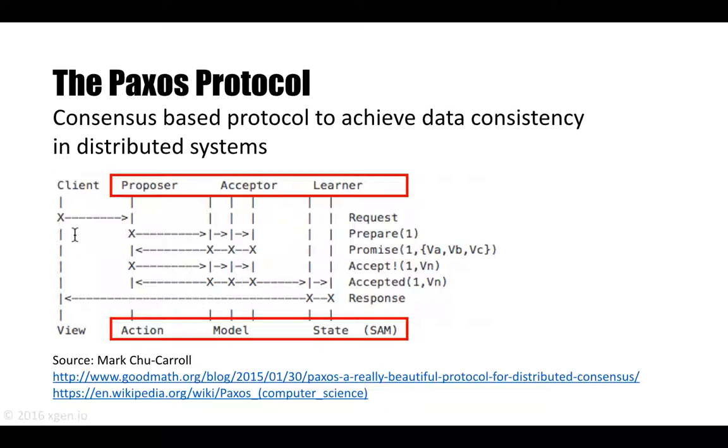So the Paxos protocol is a protocol that helps you achieve data consistency in distributed systems, as in eventual data consistency, and it's a consensus-based protocol. So it has three roles: a proposer that creates a proposal, an acceptor that accepts the proposal to mutate the state, and then learners, which, when the data has been accepted, will access the new state and render or notify whoever needs to know about the new application state.